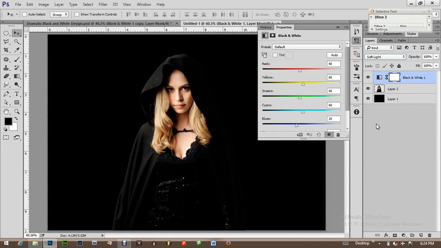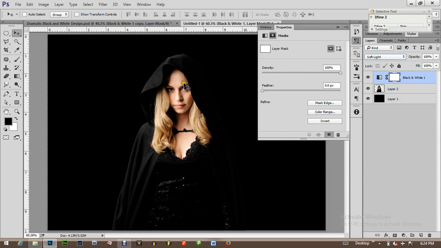Okay, now if you watch closely, the effect is too strong on our screen, so I'll click on my brush, reduce the opacity of the brush, and let's increase the size of the brush a bit by pressing the close bracket key. And with my black selected on the foreground, I'll clean.